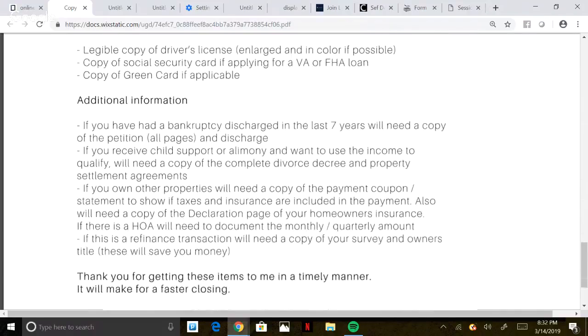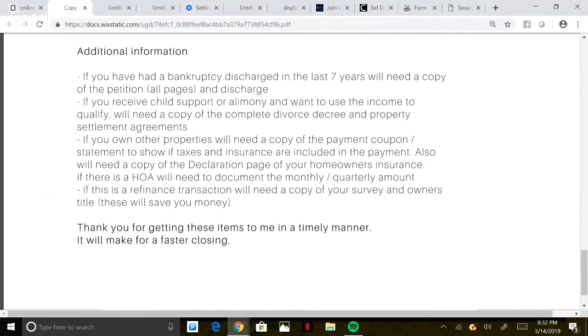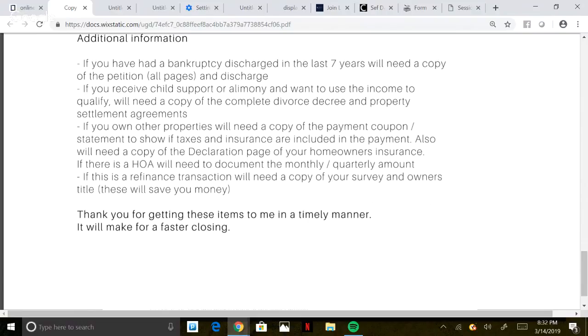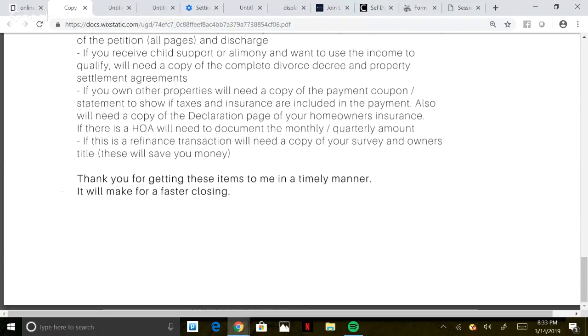Additional information. Here it goes over that if you've had a bankruptcy discharge in the last 7 years, you will need a copy of the petition and all the pages in the discharge. If you receive child support or alimony that you want to use as income to qualify, you will need a copy of the complete divorce decree and the property settlement agreement. If you own other properties, you will need a copy of the payment coupon. And also, if you are refinancing a transaction, you will need a copy of your survey and owner's title. These will save you money.